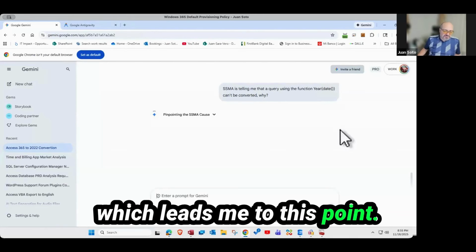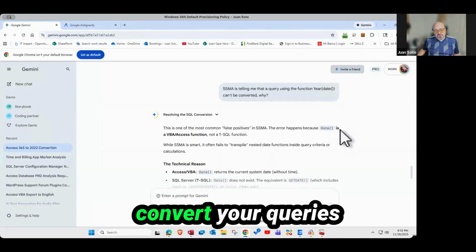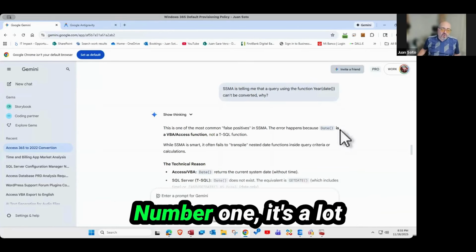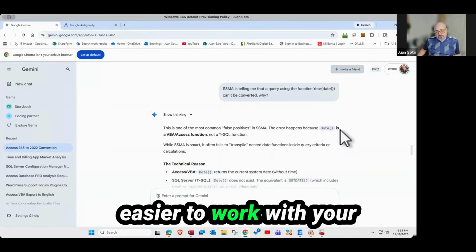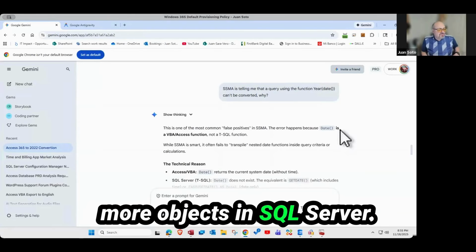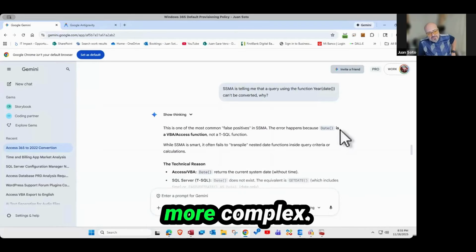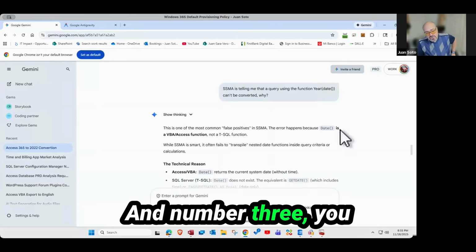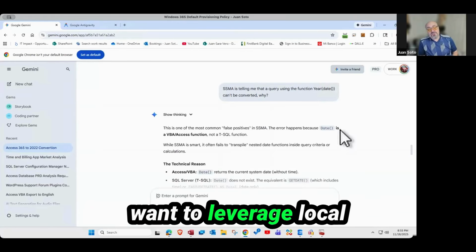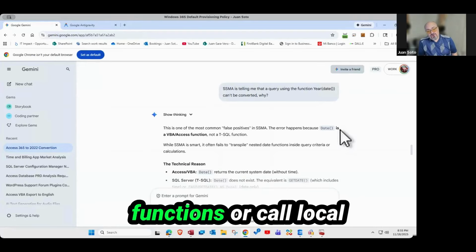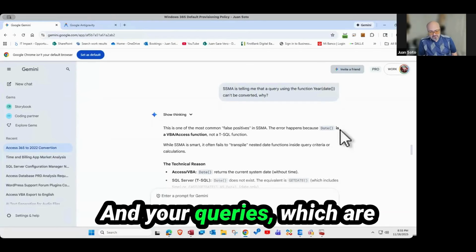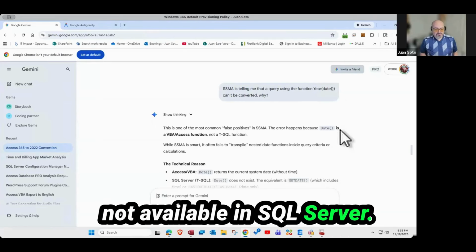Which leads me to this point. You don't normally convert your queries over to SQL Server. There are several reasons I don't recommend you do that. Number one, it's a lot easier to work with your queries in Access. Number two, you're creating more objects in SQL Server, which makes your SQL Server database more complex. And number three, you run into these issues here, where you absolutely want to leverage local functions, or call local functions in Access in your queries, which are not available in SQL Server.